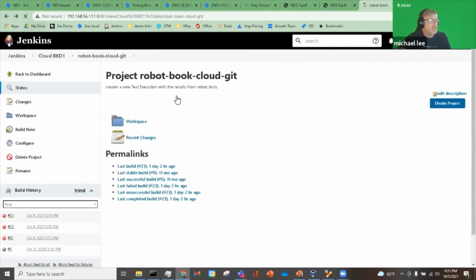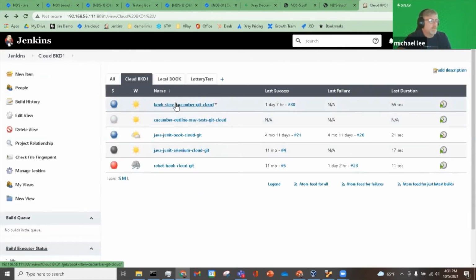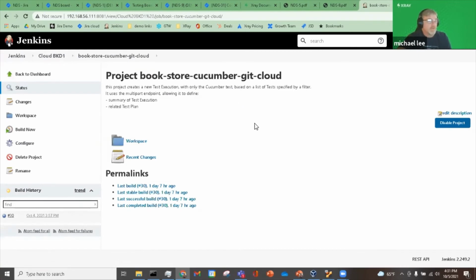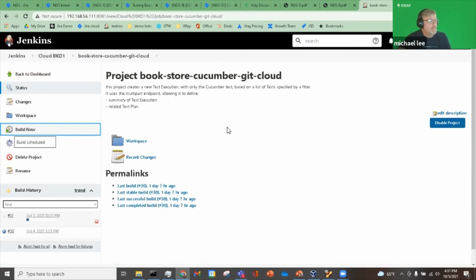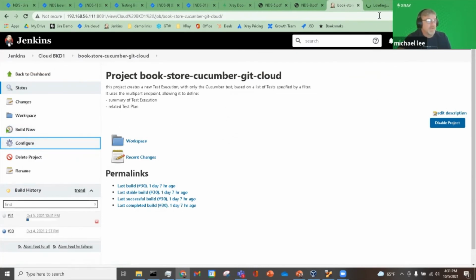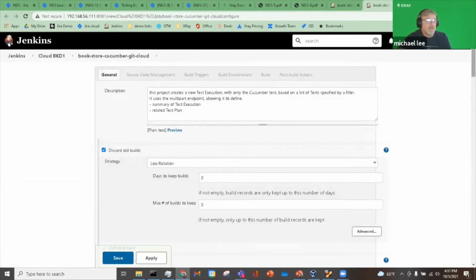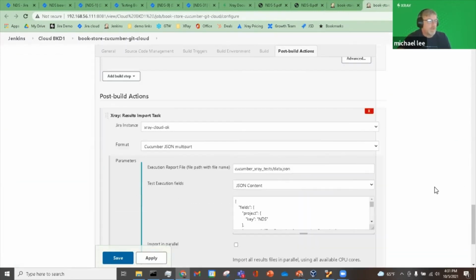Nope, wrong one. I went to Cucumber. So here I am on my Cucumber, and I'm going to build this test. And I'm going to open this up here while this is running. While that is executing, I'm going to come down here and show you what is happening.